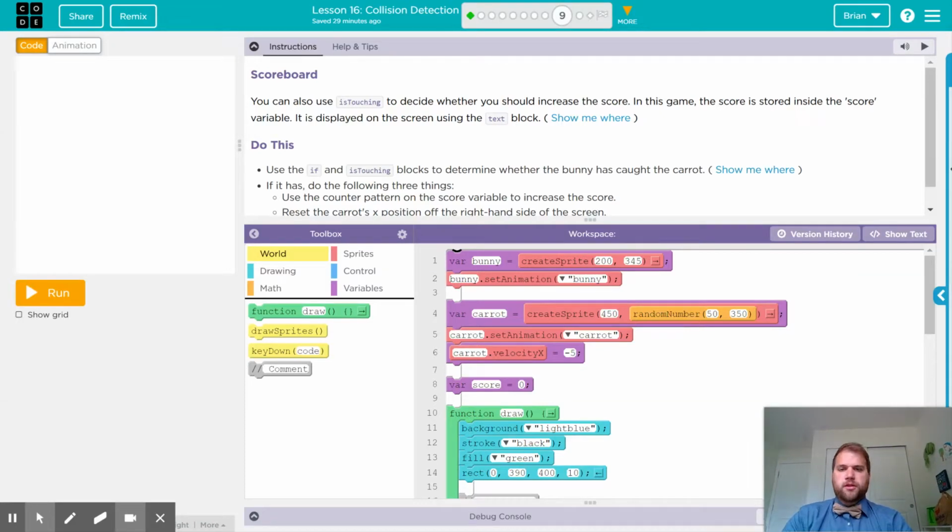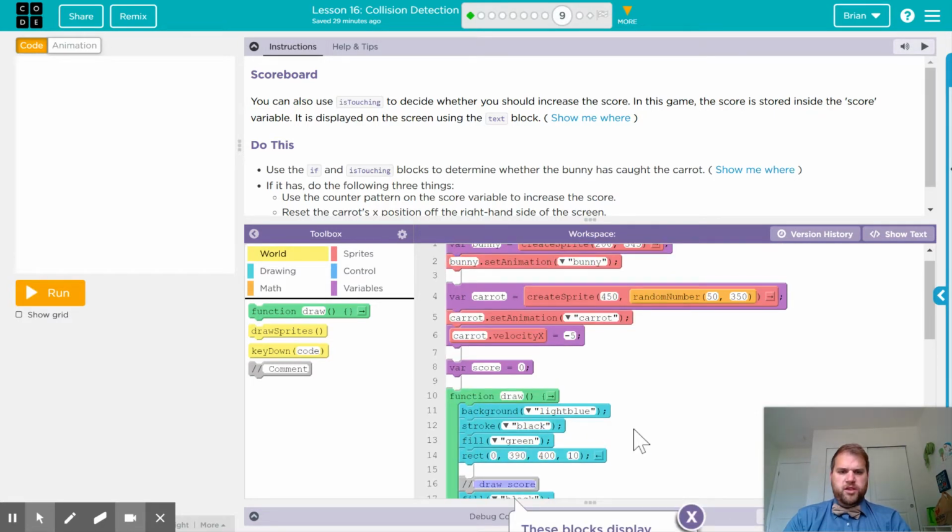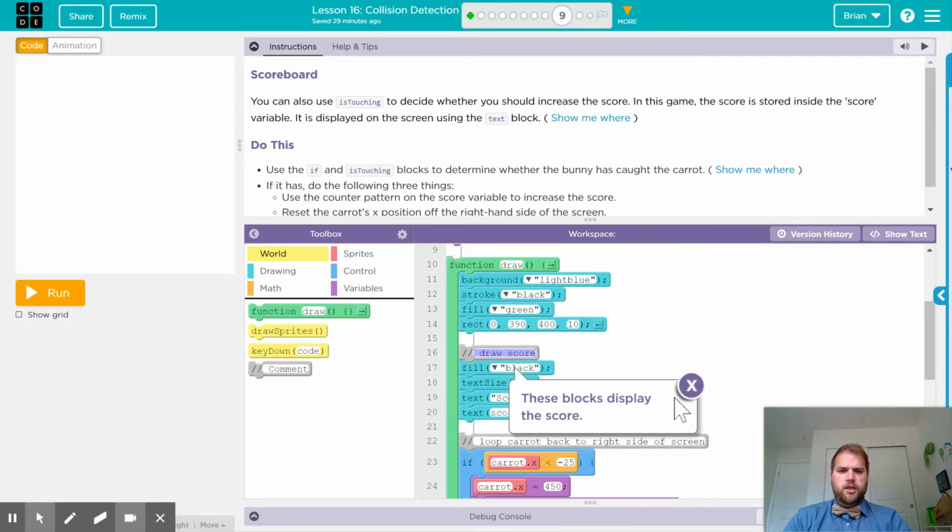Okay, on this one, code.org has created a game for us, and we want to be able to make a scoreboard. You can use the isTouching block to decide to increase the score. If you look, there's a text block here, and we can say show me where, and it will show you. It's down here, draw score. What this is doing is these blocks right here are making a scoreboard.